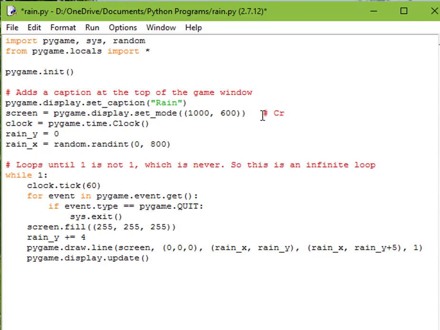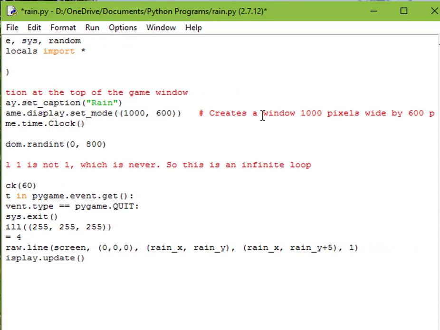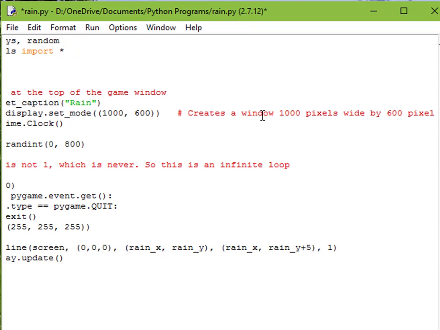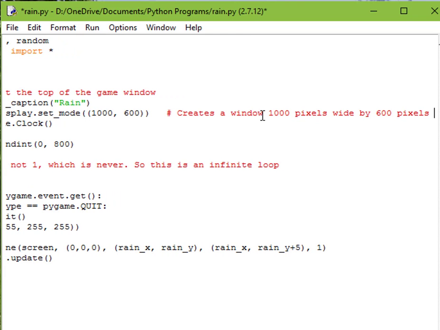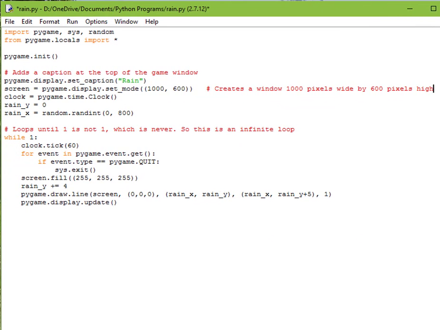So creates a screen, a window better, 1000 pixels wide by 600 pixels high. I can make my window a little bit larger to there, and now I've got something that the next programmer is going to look at my code and go, oh okay, that's what this does.